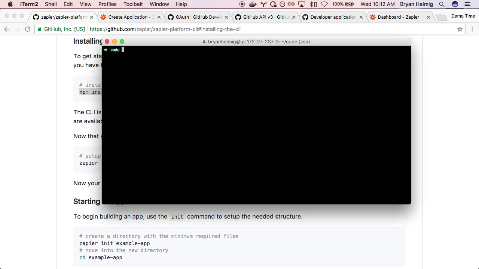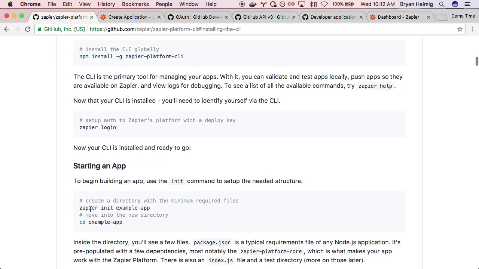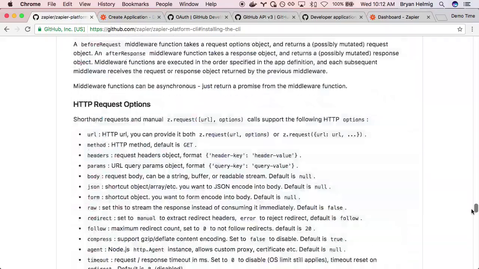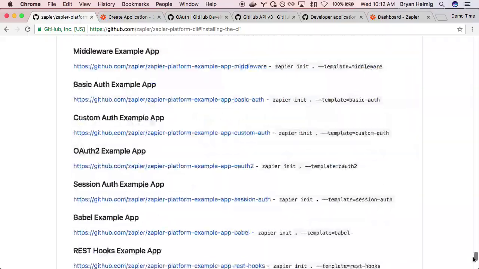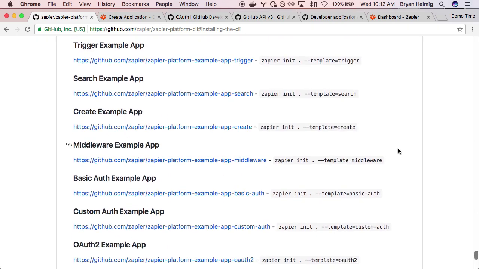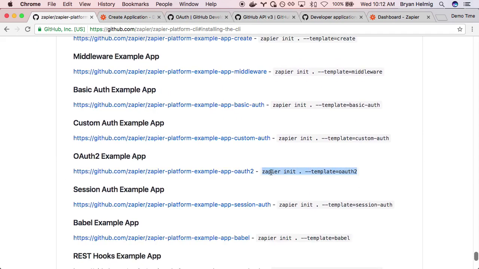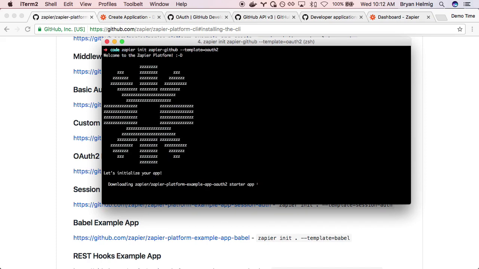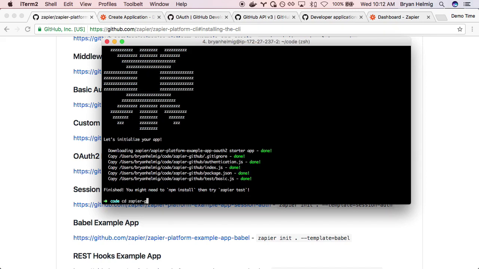First things first, we need to log in. I kind of cheated because I've already logged in and have my command line set up here. But you just use your email address and password, very straightforward. Zapier init is the first command you'll probably run, but we're going to cheat a little bit again and use an OAuth 2 template that comes bundled with this, so you can use them as well. You just copy paste that out, and we're going to call this folder not the current directory, but zapier-github. All right, so let's go into that folder.